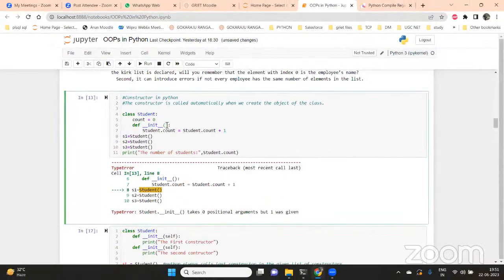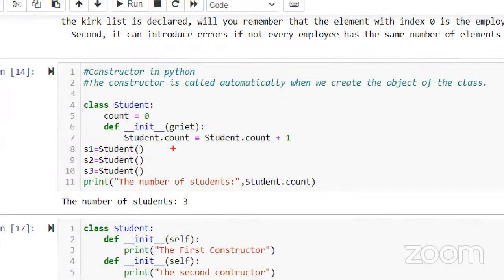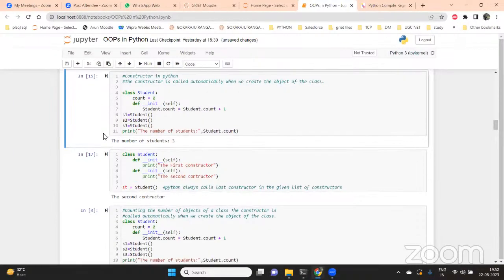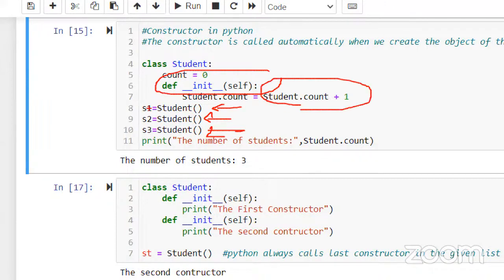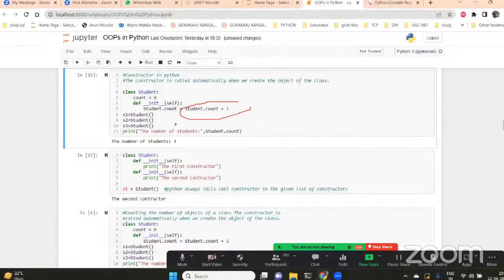So that parameter can be anything. Generally, it is self, but I can make that self any variable also. So no issue. But my suggestion is, if you are using the init method, keep the name as self only so that you can differentiate it from other methods. So understood? Every time we are creating an object, the init method is getting called. Then the count value is getting incremented. So this is the relationship between object and class, right? So 3 objects I've created, 3 times this count has been incremented.